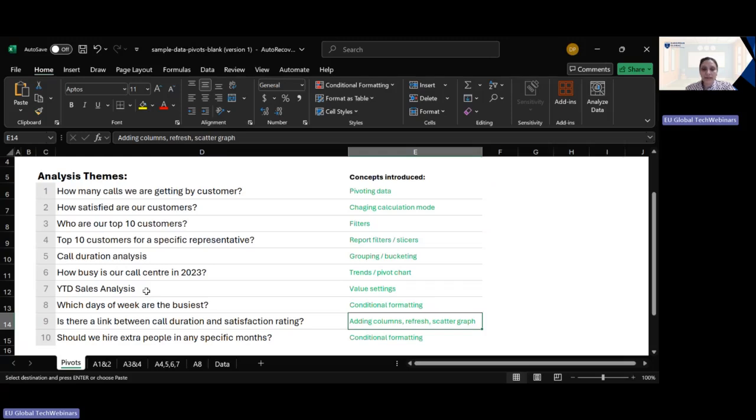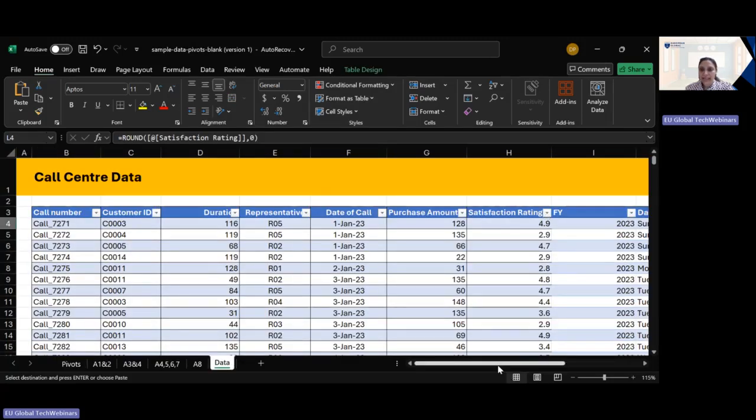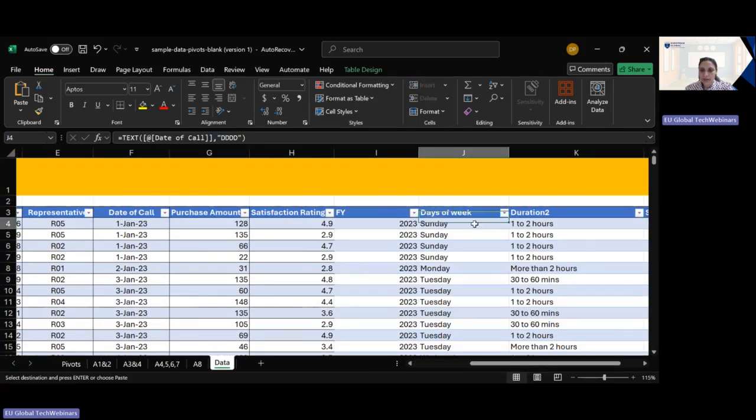And we have also found the relationship between that, that means what the sales were in 2023 and 2024. Then, how busy the days of the week are. So for this, we have added the days of the week over here, so we could find out how busy the days were. We found that Saturday was the most busiest of all.